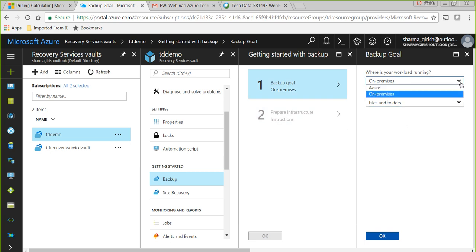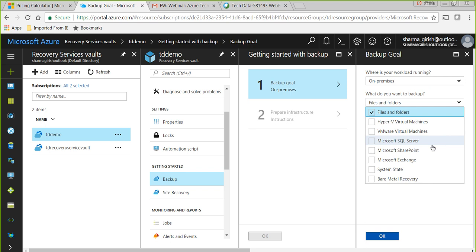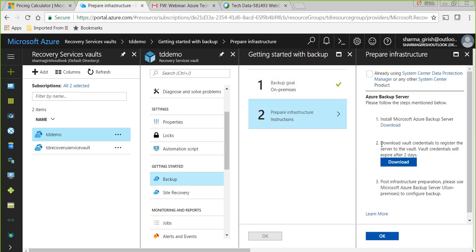And again, it is running on-prem. So you can choose whichever, if it's running in Azure or it's on-prem. In this case, it is running on-prem. And now I will select, say, Hyper-V virtual machine or anything, system state. And I will click on the OK button. And as you can see now, you have the option of installing the Microsoft Azure Backup Server download. So this is the management console which will be provided to us.